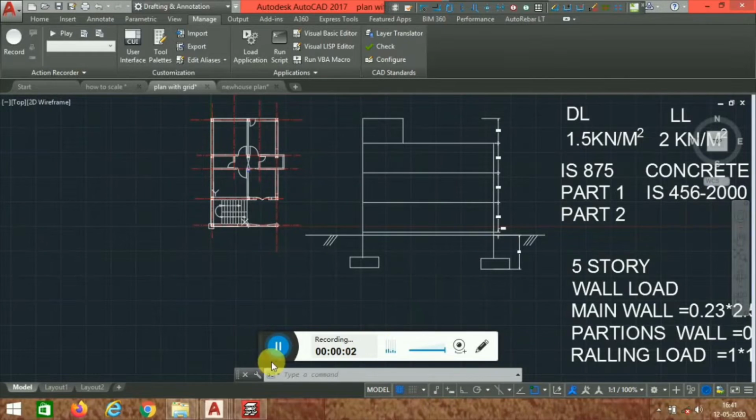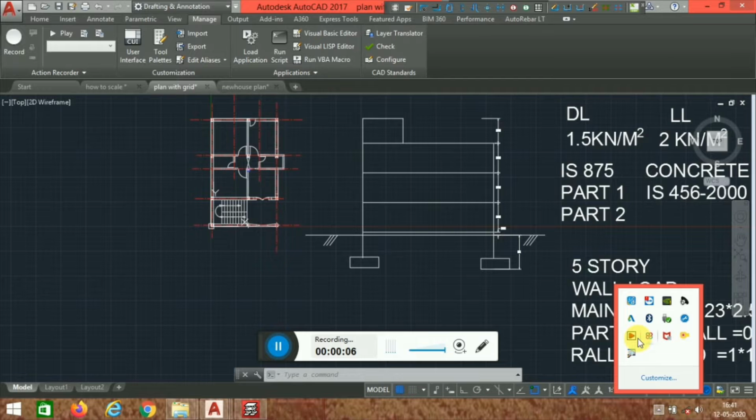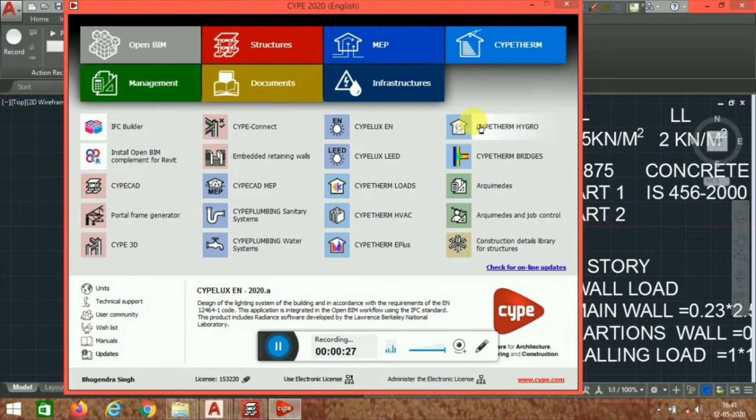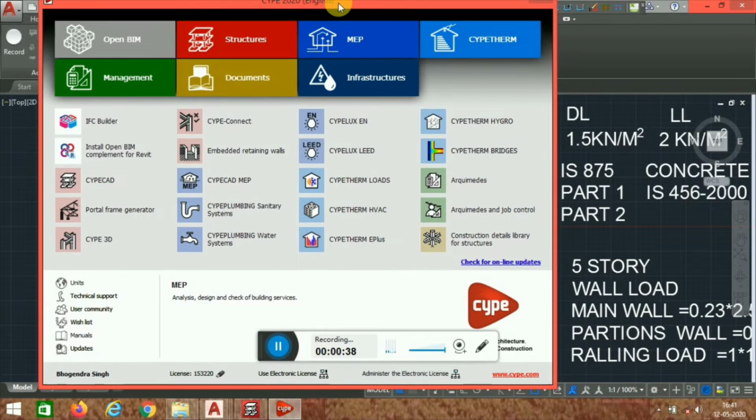Now we come to the Cype software, and you can see this is the functional design of the building. Now we are going to explain how to get the structural detailing or structural design of the building from the Cype software. So you can see this is the Cype software.